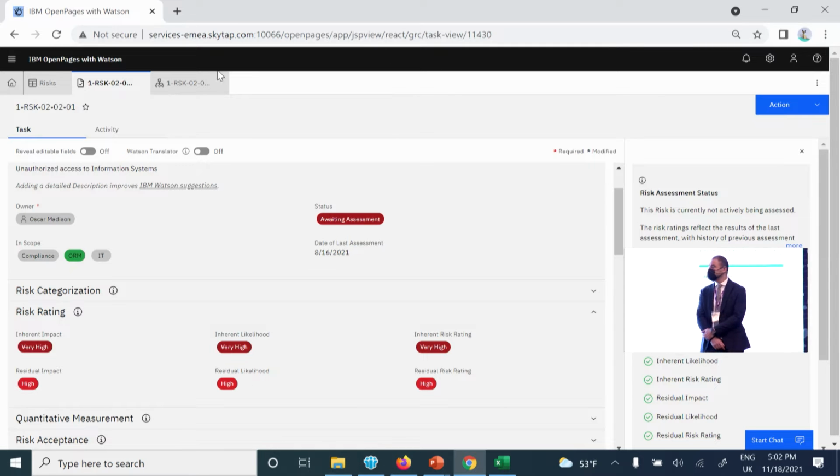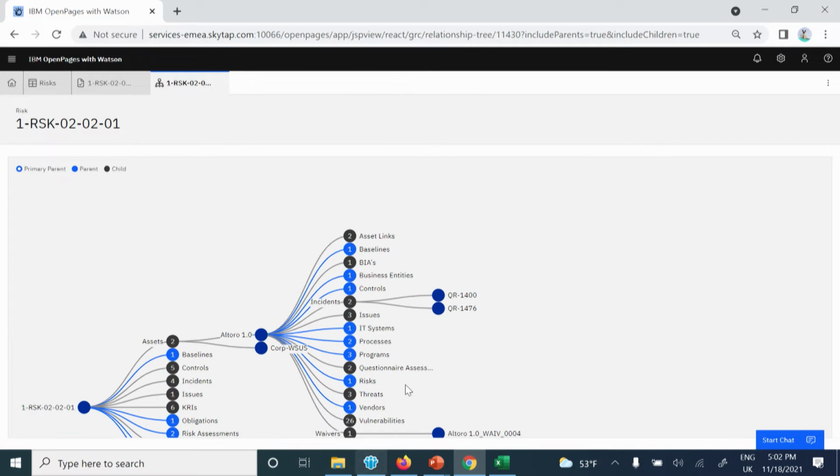And the final capability that something that we missed earlier is the questionnaire assessment capability.